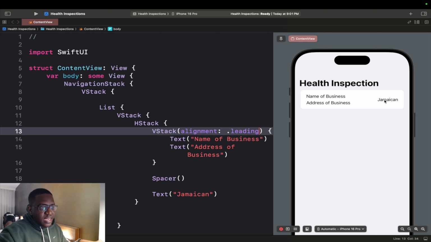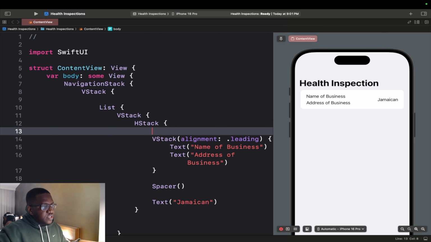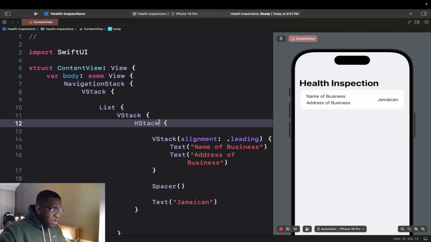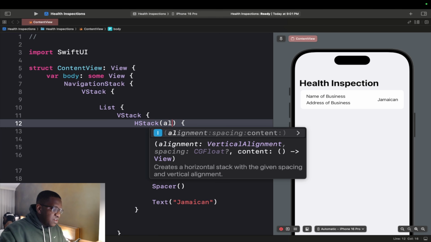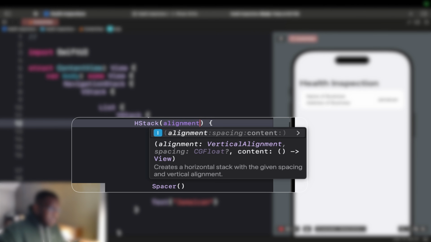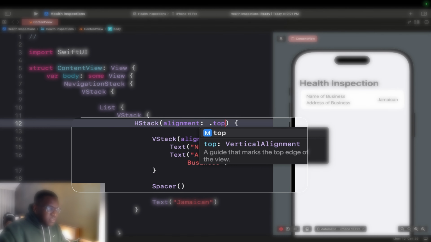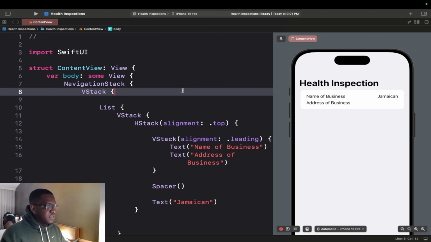The other thing is, I don't want the type of business to be in the middle. I want it to be at the top. It's only in the middle because this is inside an HStack. So let's add some space there. And what I'm going to do is fix it and make sure that Jamaican, the type of food, is at the top right here, so it's aligned properly. Do that again. All we have to do is add an alignment parameter, and then we're just going to say top. Not easy, not straightforward, no crazy mathematics or anything like that.